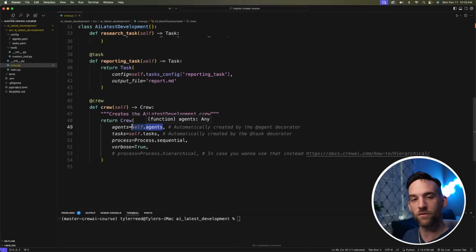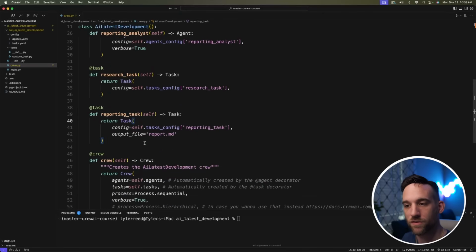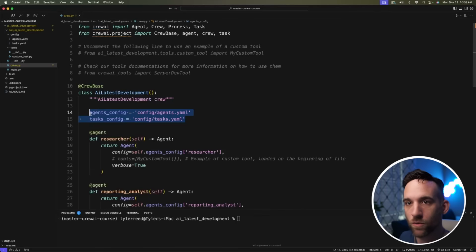And something that if you're not used to seeing, as I had mentioned, it just says self.agents and self.tasks. Well, all it has to do is look through this class, see which functions have an agent decorator above them, and it knows that's an agent. And the same thing for the task. It knows that it has a task decorator above this function, and it's going to return a task, and it knows that. So it's going to go ahead and collect all the agents and tasks for the crew without having to explicitly add them into a list for each of them. The last thing that we're going to go over is the agents config and the task config, right? So it created these two YAML files up here.